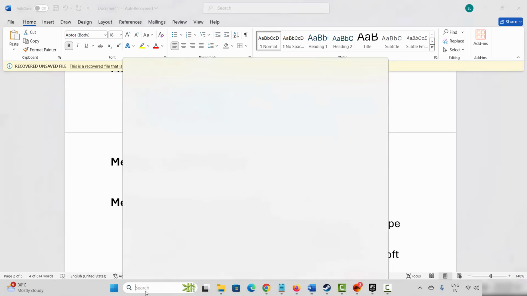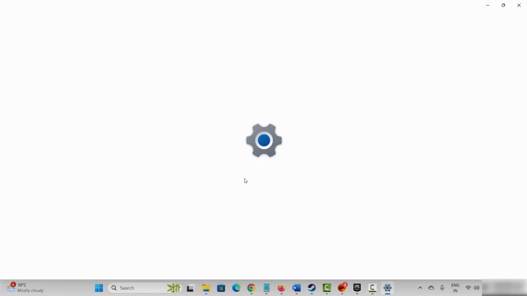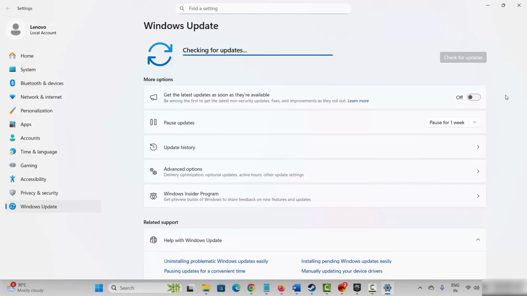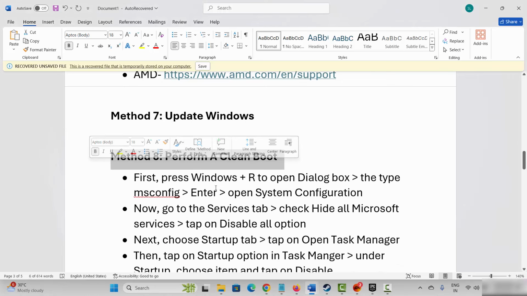So for that, go to the Windows search for check for updates option. Simply type check for updates and this will take you to the Windows update page. Here you need to click on check for updates and this will search if any update is available for your Windows. If yes, update your Windows to the latest version, and after that launch the game and see if it is working or not. Next method is to perform a clean boot.